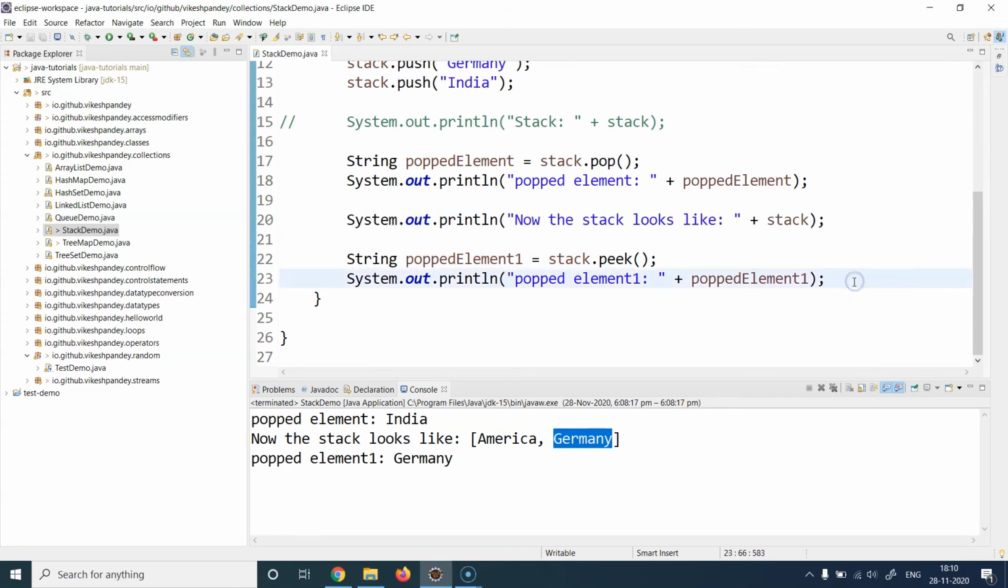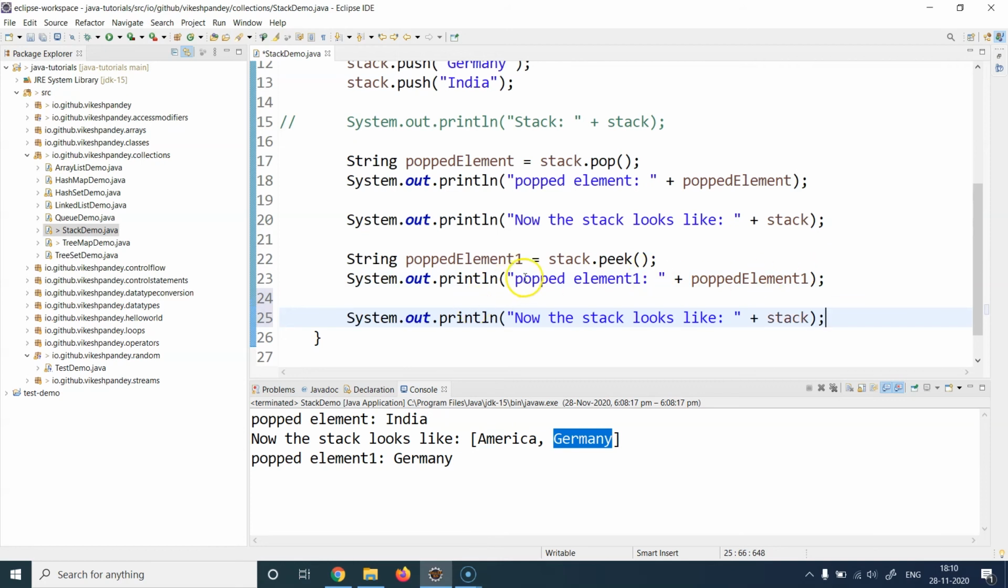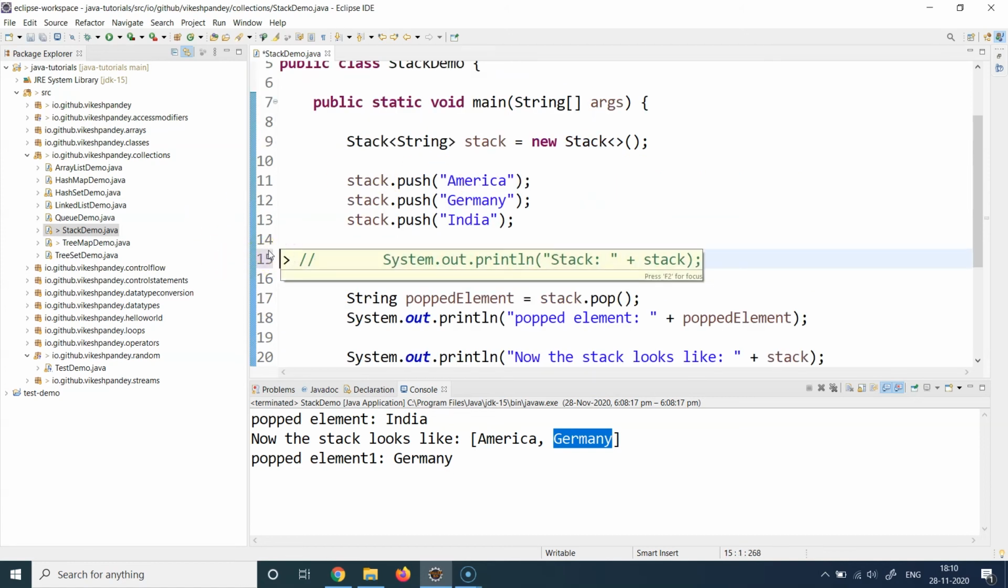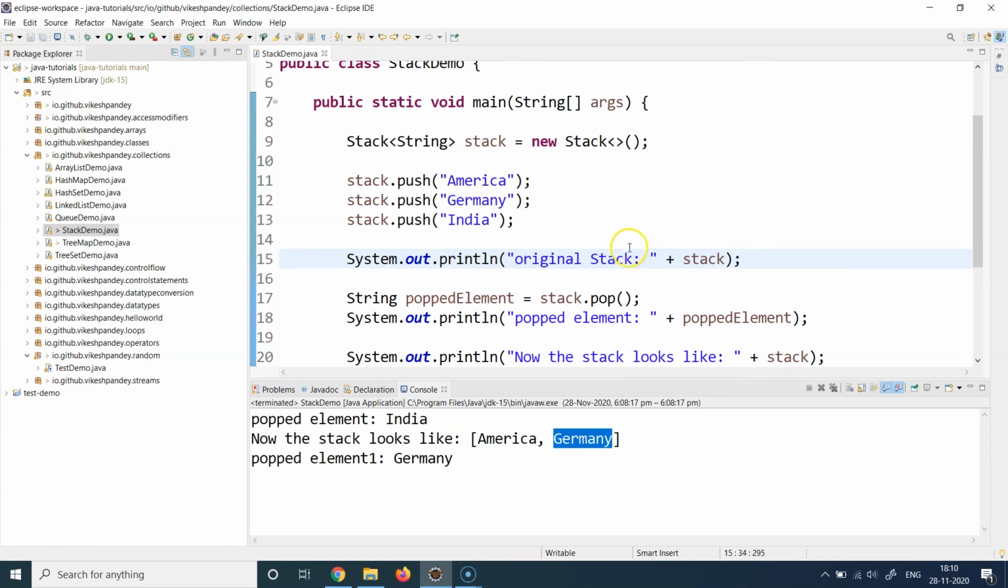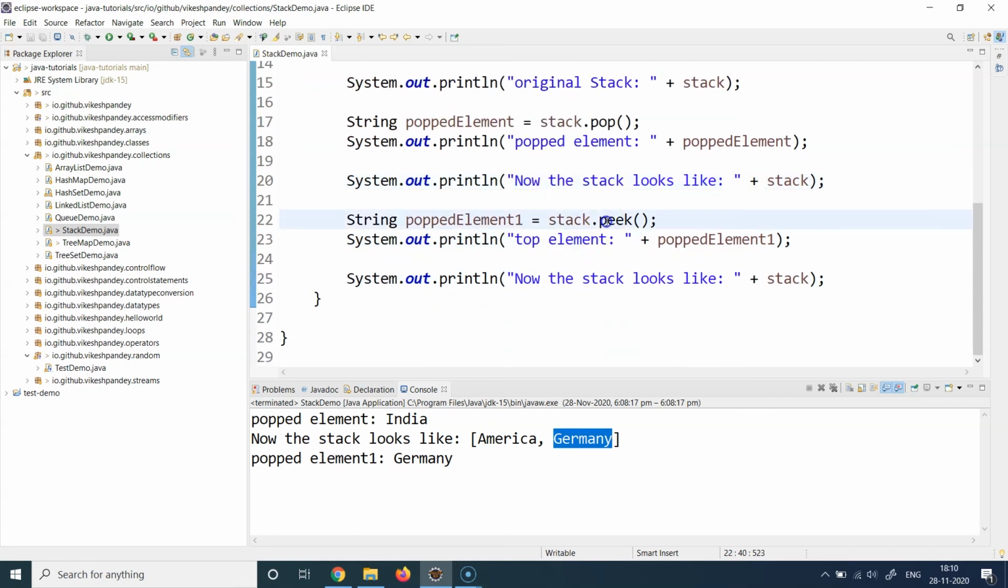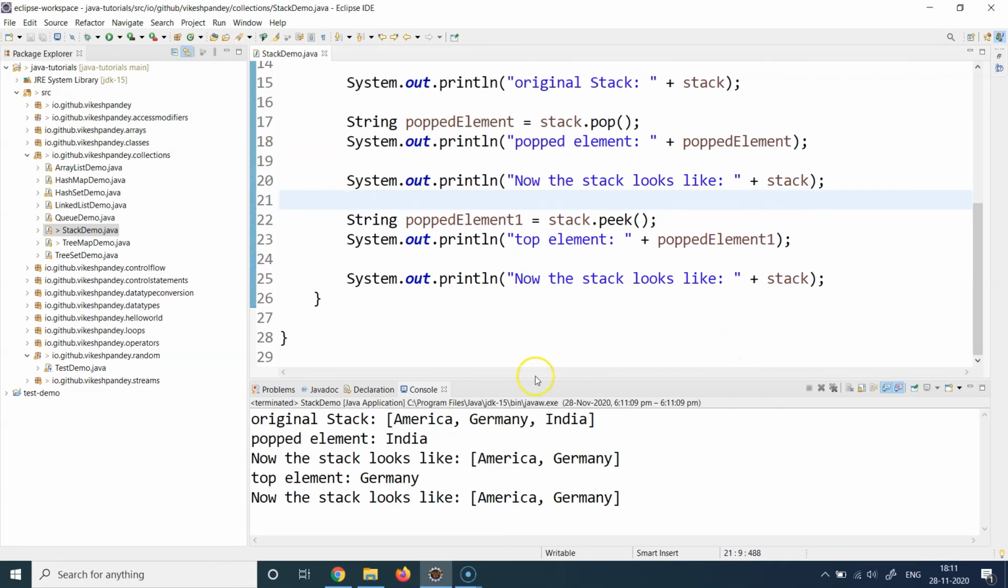Control C, and after we do the peek, I'm going to print the element again. Let me just call it top element, and then we print the stack again. Let me just comment out this one as well, and now we'll run the full program. Let me call this original stack. So we'll first print the original stack, then we'll remove one element and print that element, and we print the modified stack. Then I call the peek method, and then again I print the stack to see if peek also removed the top element or it just returned the top element. So let's run as Java application and observe the output.